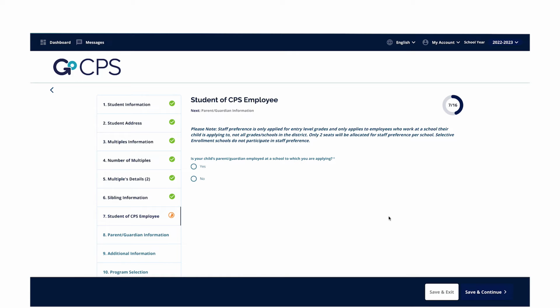For students who have parent or guardians that are employees of CPS, you would select Yes if you are applying to a school in which your parent or guardian is currently employed. Note that staff preference is only applied for entry-level grades, and only 2 students for that entry-level grade will get selected. Selective enrollment schools do not participate in staff preference. If you select No, you can save and continue to the next step.